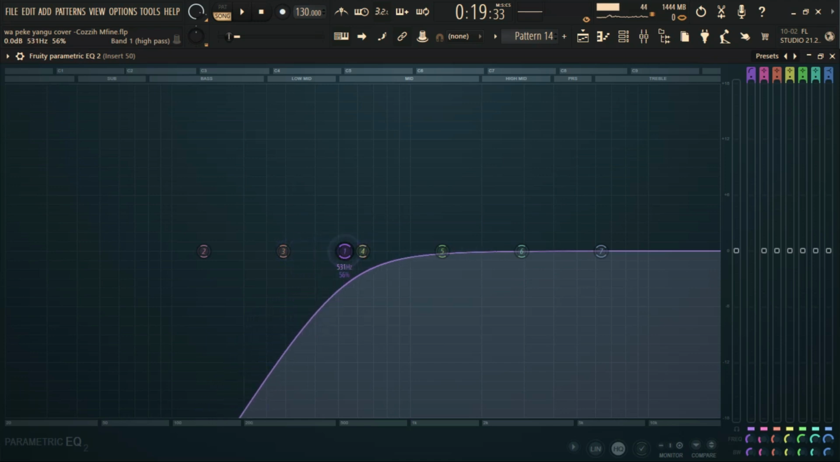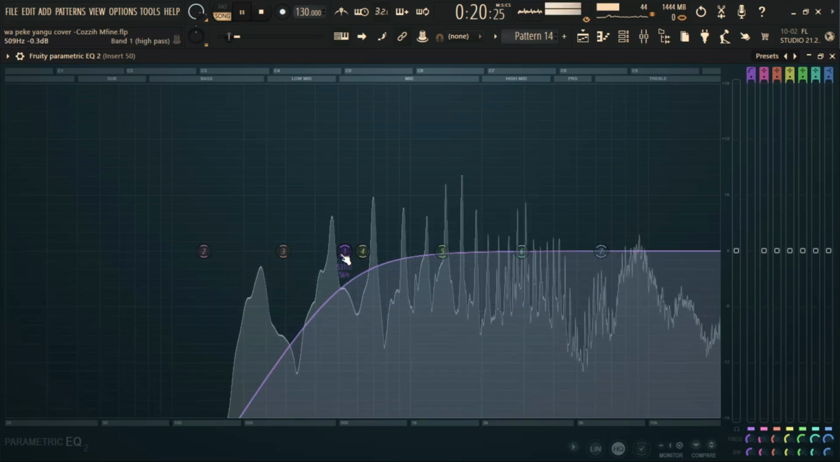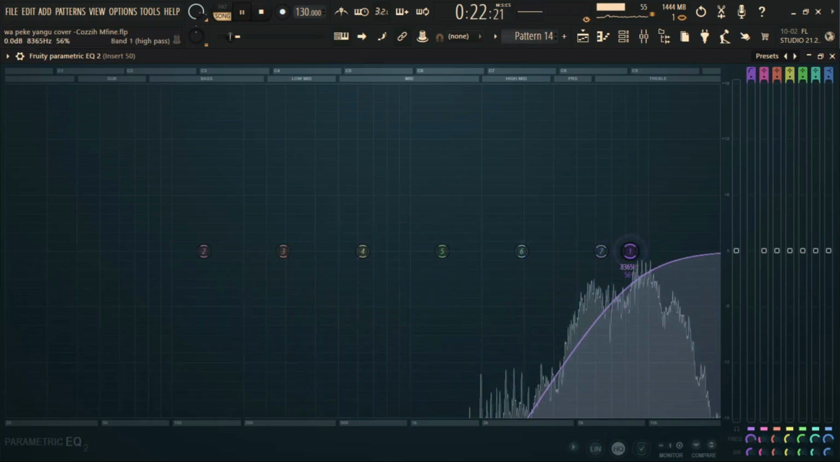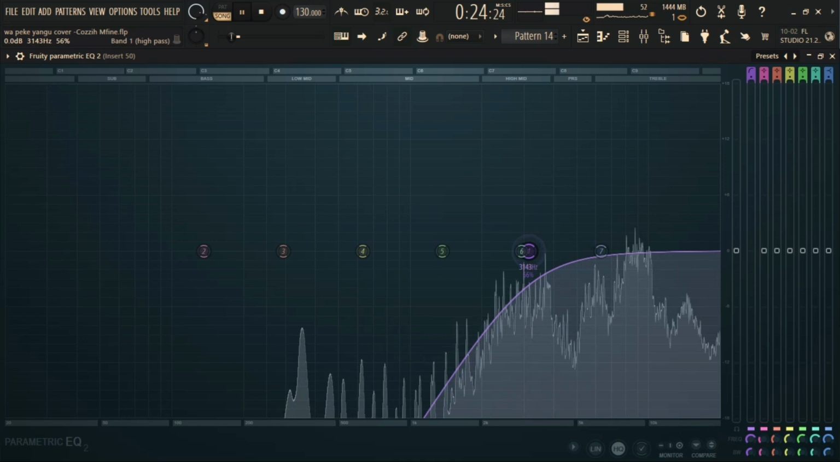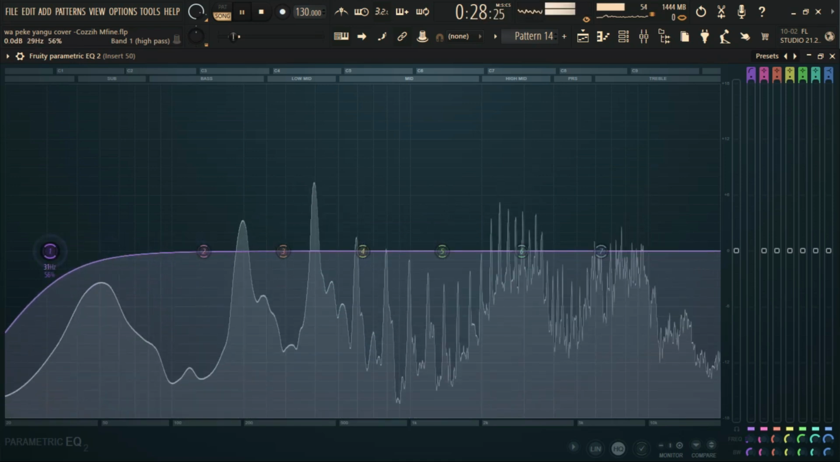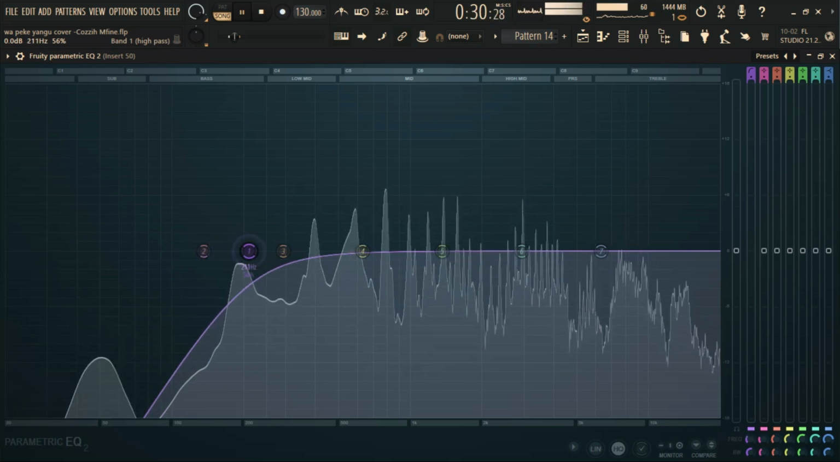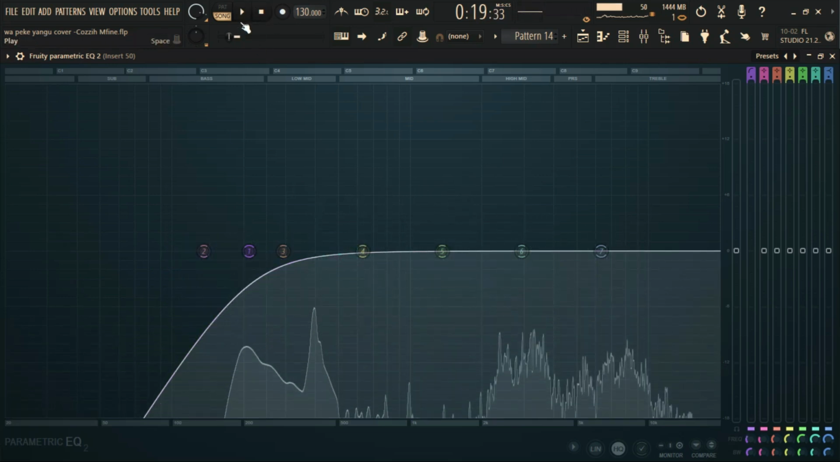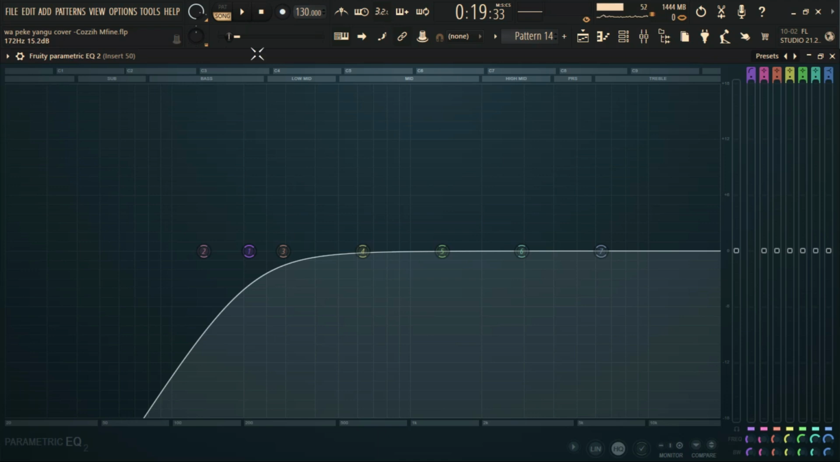Like now, let's have a listen to this. Can you hear? You can hear? So when you are cutting, this is another very sensitive part of mixing. Now let's listen to it.